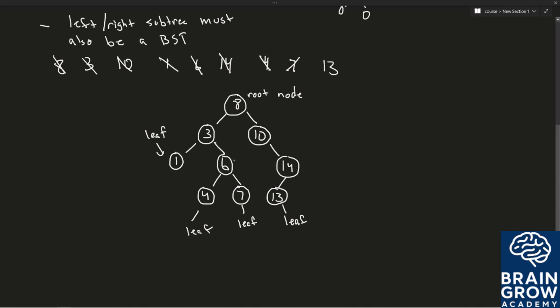So overall, the concept is pretty simple to understand. Now that we have a good understanding of what a binary search tree is, we can begin implementing one. And we will begin implementing our binary search tree in the next lecture.